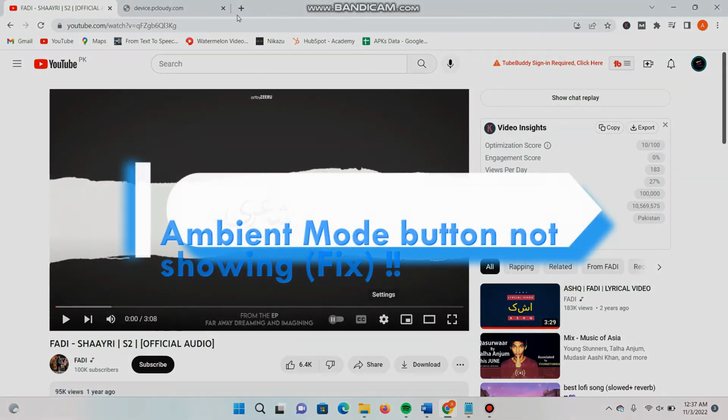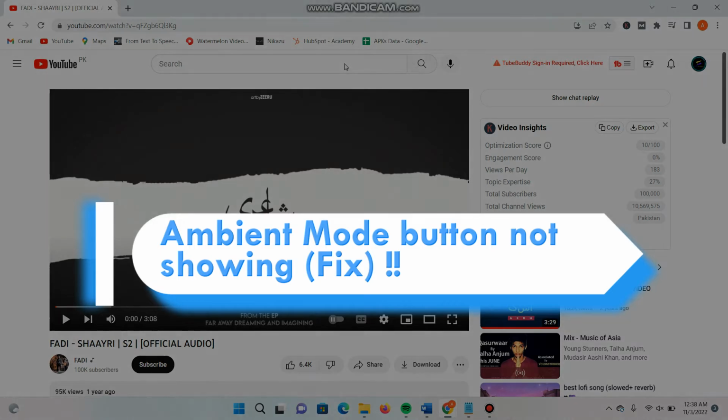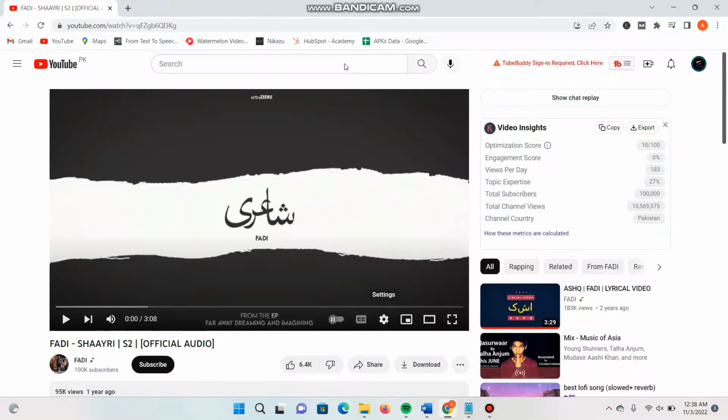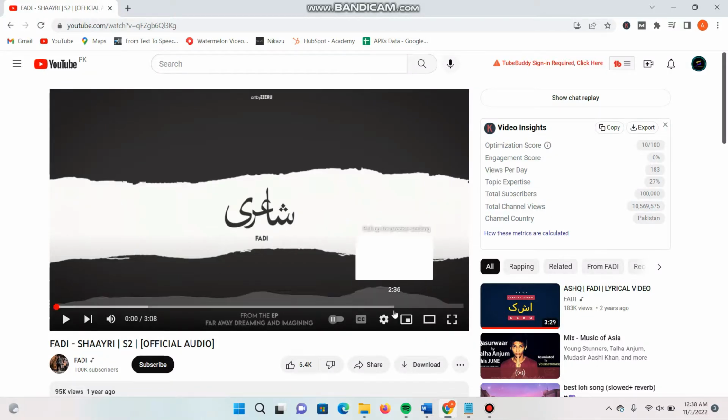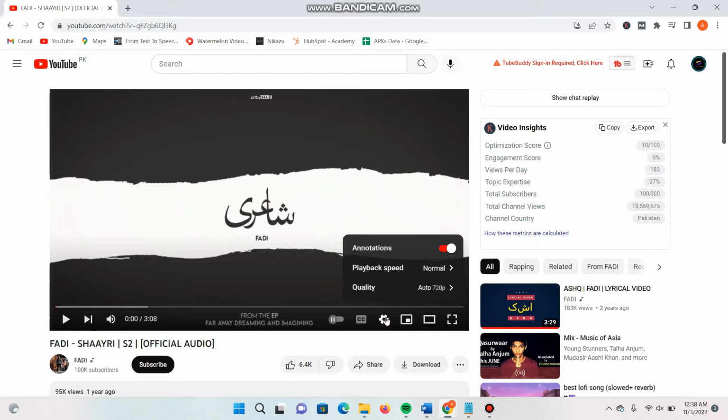In this video, I will teach you how to get the ambient mode button on your YouTube videos. So as you can see, I click right here. There is no option or no button for the ambient mode. So how can you get it? Watch this video till the end and follow the same procedure.